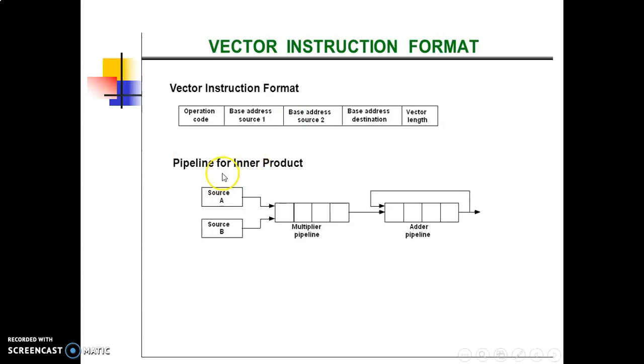The next diagram, pipeline for inner product, shows the inner product calculation on a pipelined vector processor. Suppose you perform multiplication of A and B, the values of A and B are either in memory or in processor registers. The floating point multiplier pipeline is here, and the floating point adder pipeline is also assumed to have 4 segments each. Both are 4-segment pipelines. This one performs multiplication and this pipeline performs addition.